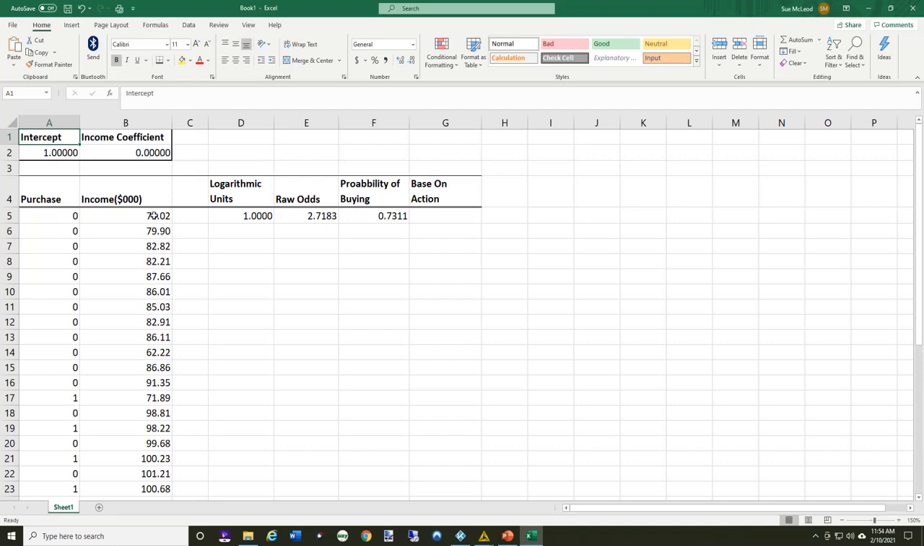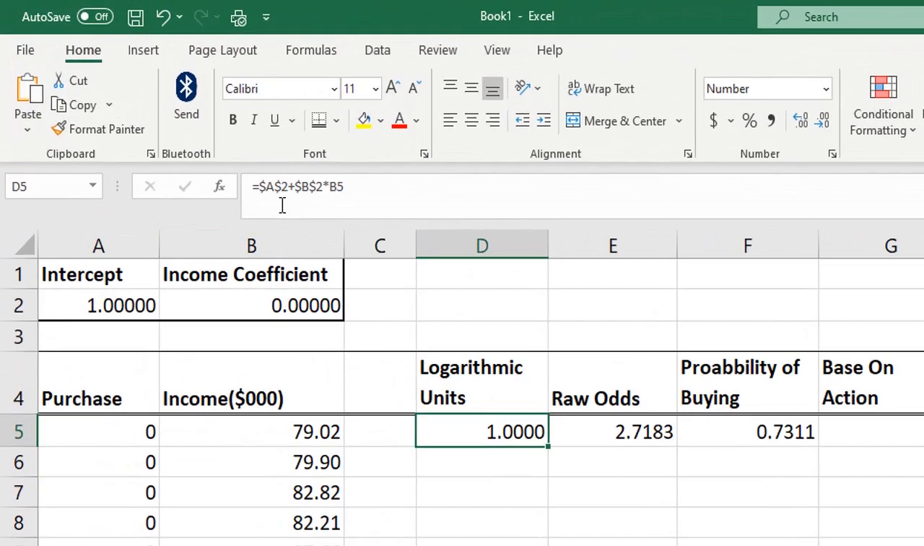So the first thing I want to do is convert my number to logarithmic units. And I've done so using the standard linear equation. So the y-intercept, so A2, plus B2 times B5. So the income coefficient right there times the value. So that's the logarithmic units.